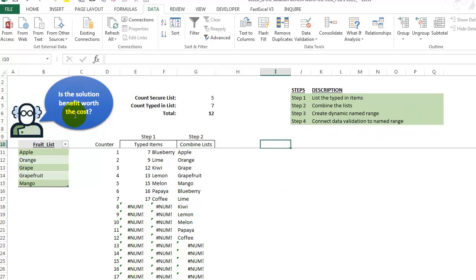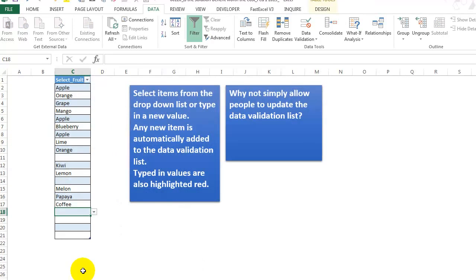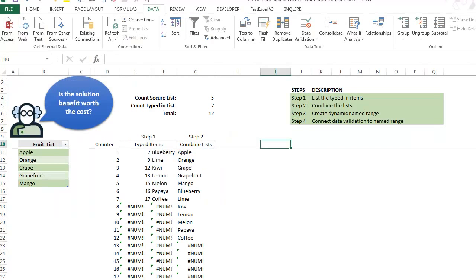So is it really worth it? Is the solution benefit worth the cost? An interesting requirement, but are all these steps really worth sort of keeping this little list here secure?